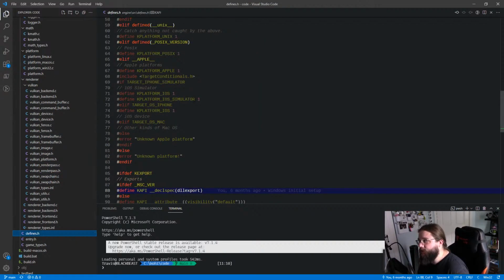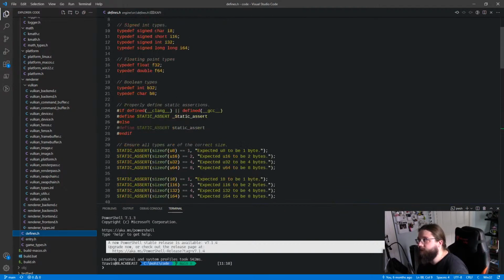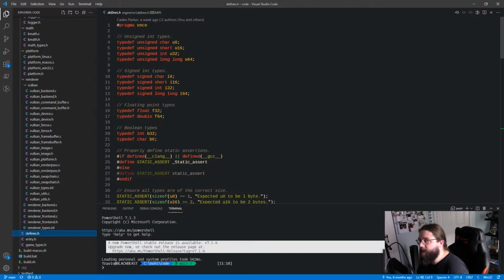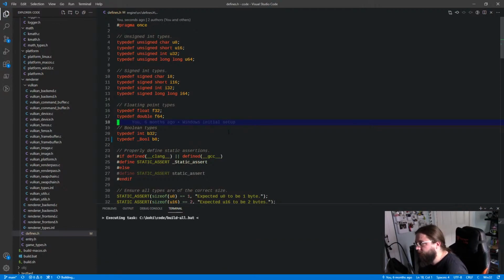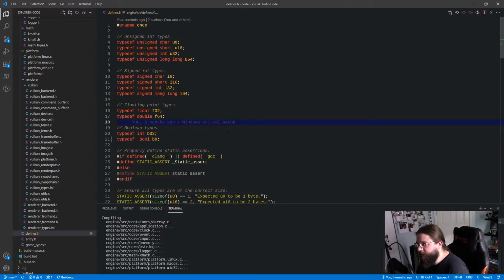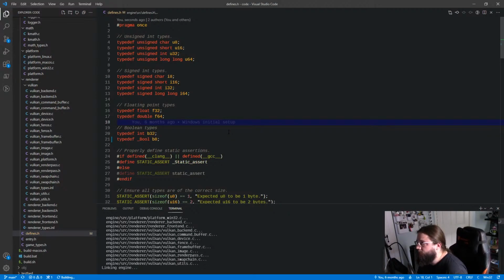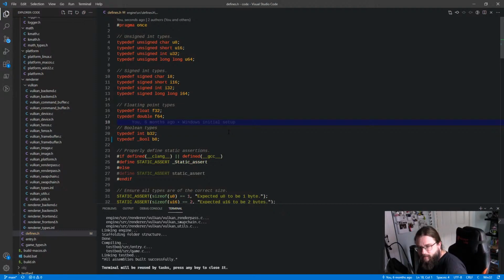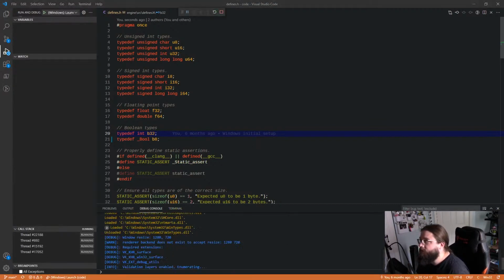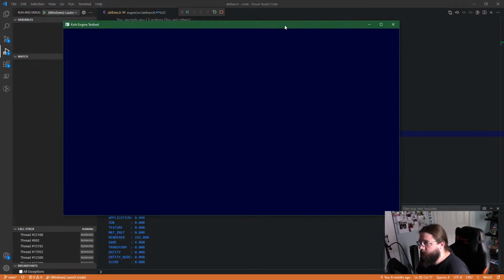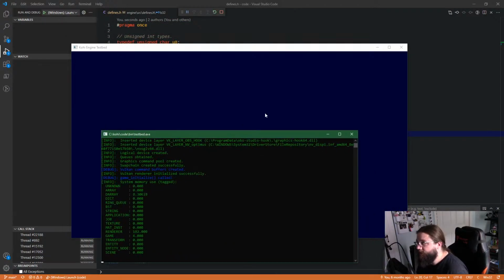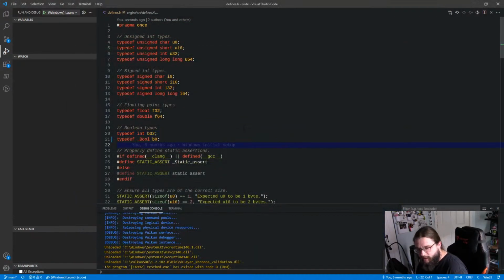That, thankfully, is a pretty straightforward change. That is going to be here in our defines. And instead of typedefing char, it's just going to be underscore bool. Let's go ahead and build that and make sure that that didn't break anything. Cool. I'm going to go ahead and run this. And we are good to go. So nothing changed there. Okay, cool. So that's the first item.